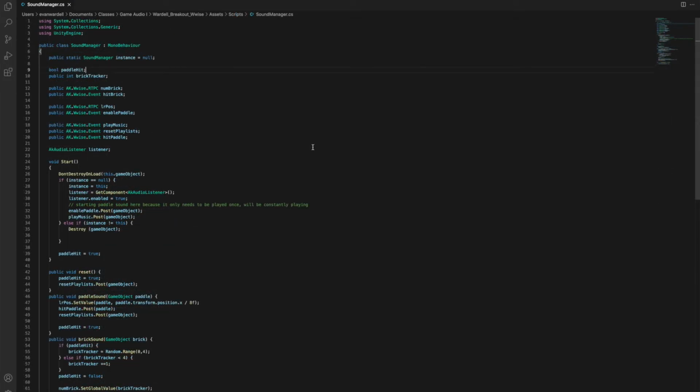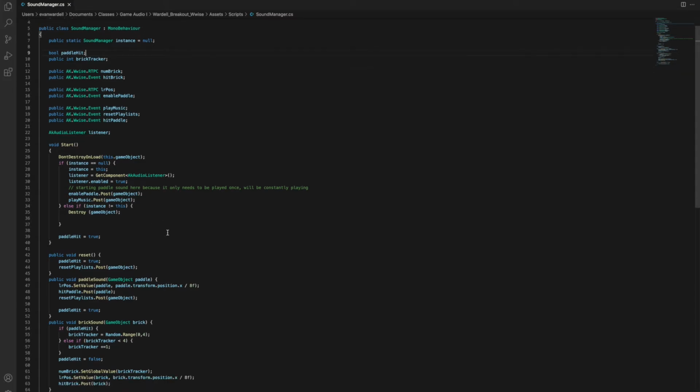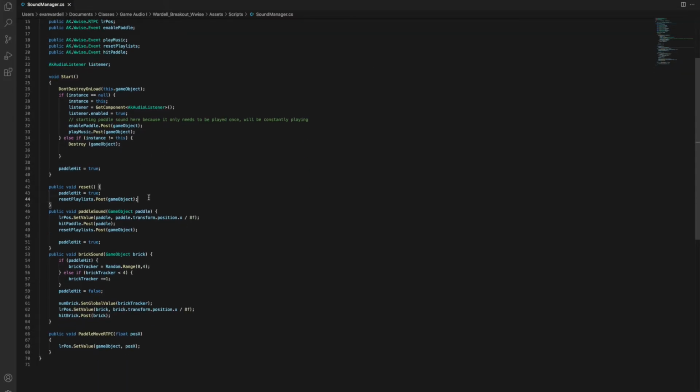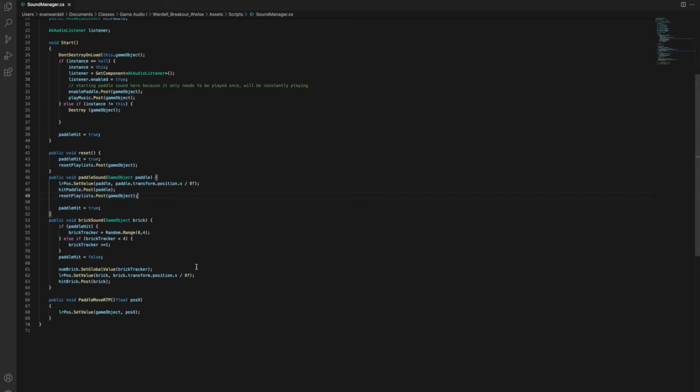Looking at the same script in this more recent version, we can see that it has been cleaned up considerably. For starters, we can see that there is no longer any update function, as the entire process of tracking harmony has been offloaded to Wwise. Most other functionality has also been replaced by Wwise event calls, with the exception of some logic within the brick sound function, which I'll get back to later.